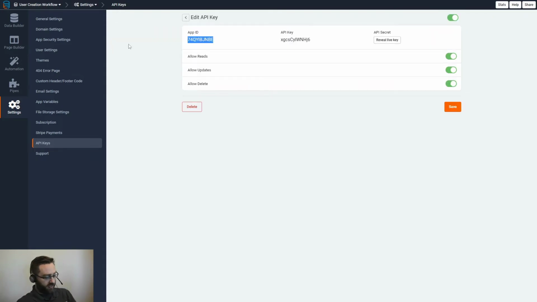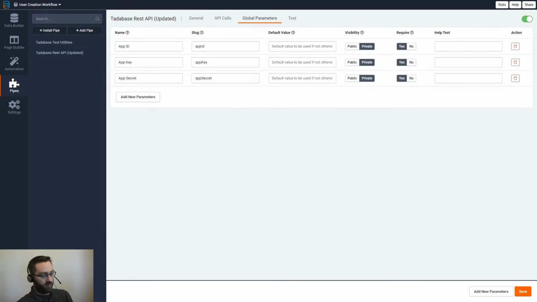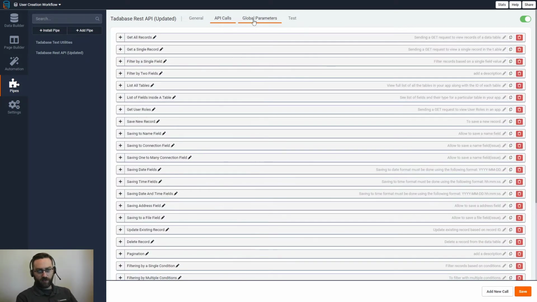So for right now, what I'm going to do is set up that pipe with my API credentials, and then I'll show you how we can get some information on those roles. All right, so I've copied all my API information here to a notepad, and I'm just going to now add it to the global parameters of this pipe. Hang on, I lost my notepad. Let me get that back. Okay, so we're going to need that app ID, our app key, and our app secret. And we'll save that.